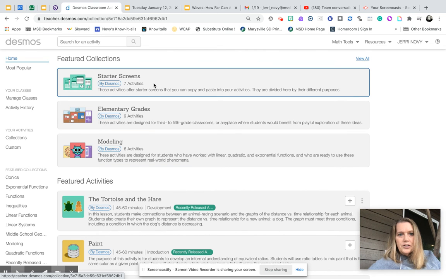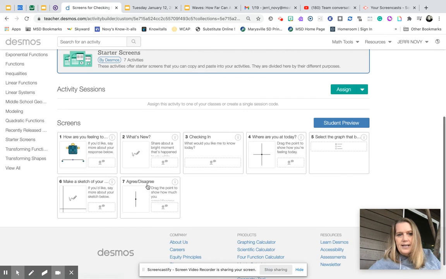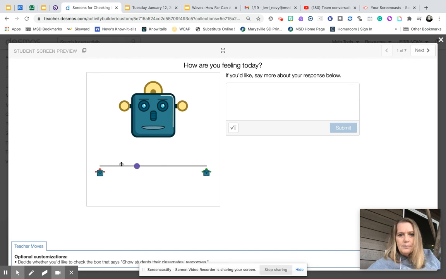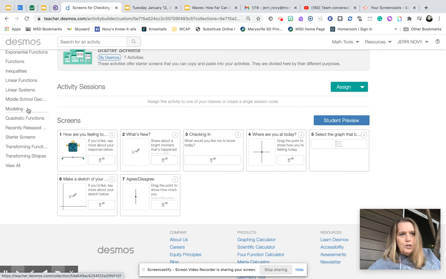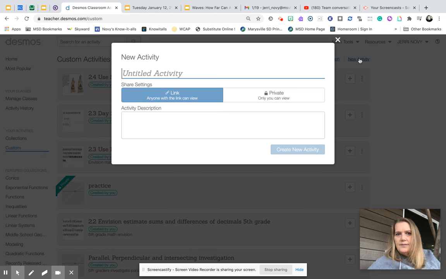I do copy these starter screens, so you can go look at their starter screens, these ones for checking in, because they've already got them set up. We've done this robot one here. How are you feeling today? They take the dot and move it to how they're feeling. So it's just a check-in, and then there's a little box for if you want to say more about it. If you want to copy somebody's thing, copy from the best, meant the rest, click that button. Boom, it's copied. Then you would go to the side and find custom, and you want a new activity, and you just call this awesome Desmos.